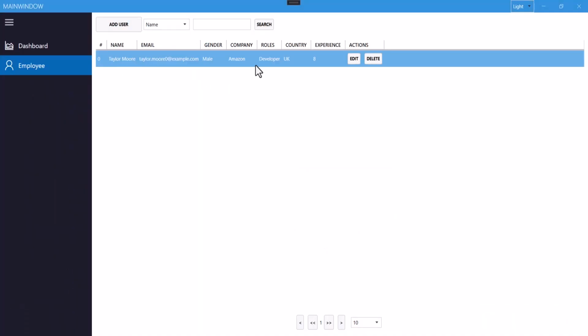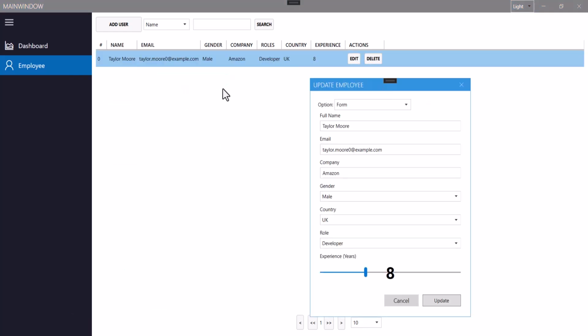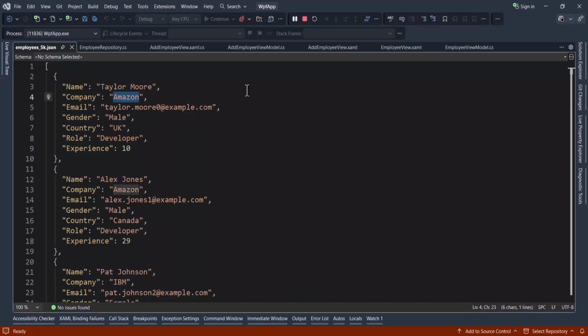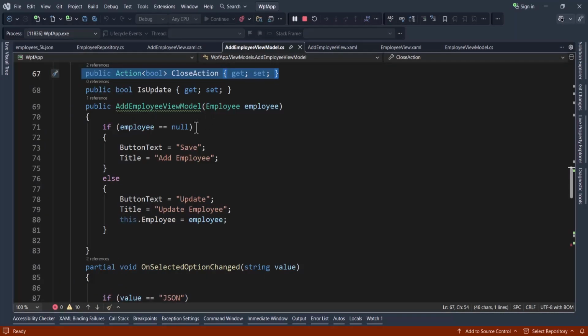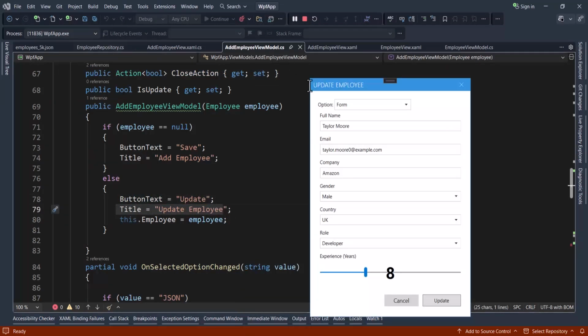Now we can see the information of the employee in the data grid, and here we have two buttons, edit and delete. So when we click on edit, that time we will have this information of this employee to operate. That's why here we are checking in the view model. If it is edit, then I will set the button text to update and the title to update employee, which we can see here, update employee.